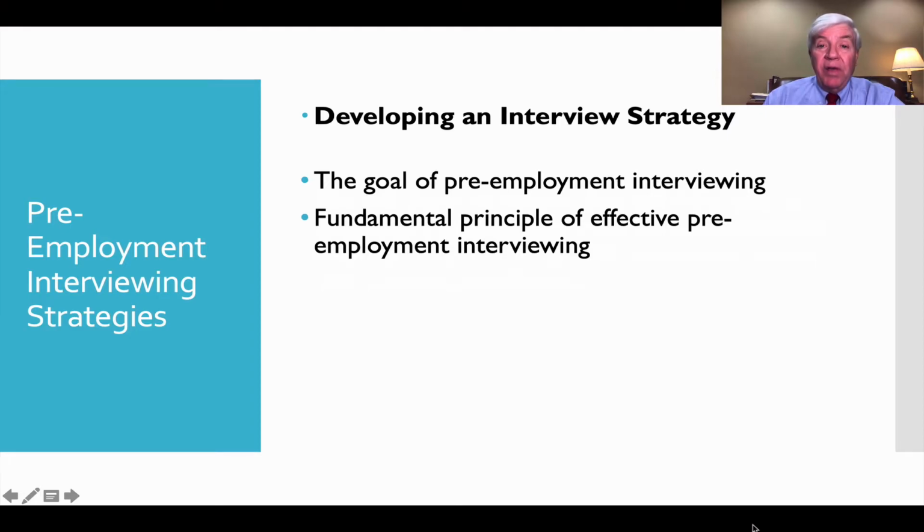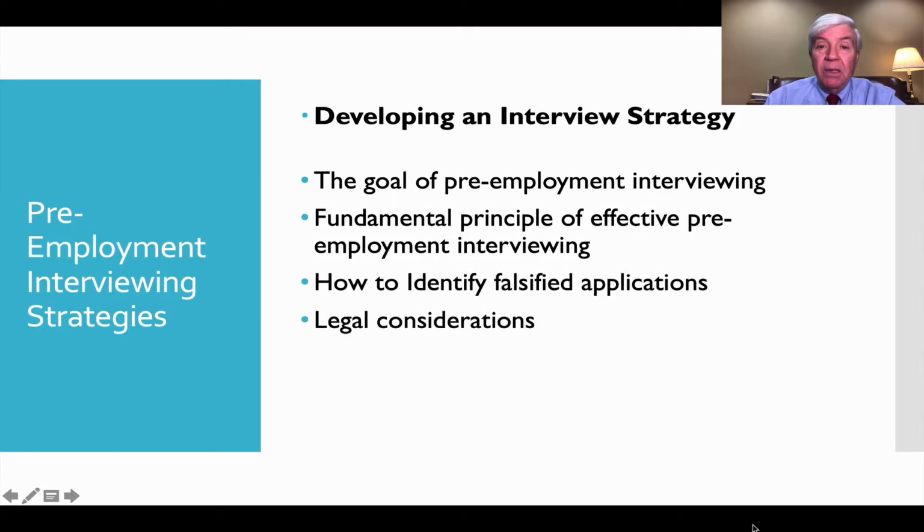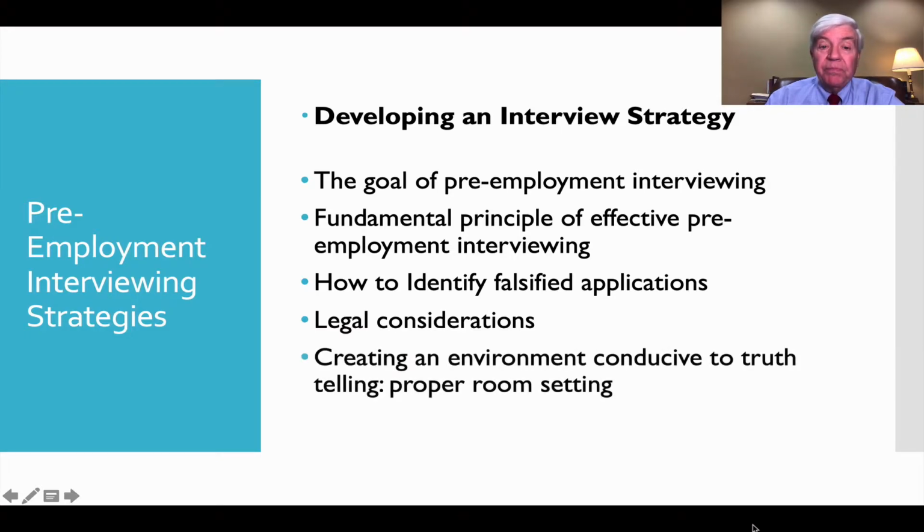We're going to talk about developing an interview strategy, the goal of pre-employment interviewing, and the most important basic fundamental principle of conducting a pre-employment interview. We're going to discuss how to identify falsified applications, and we'll discuss legal considerations that will guide the pre-employment inquiries to make sure that everything is a bona fide occupational qualification.